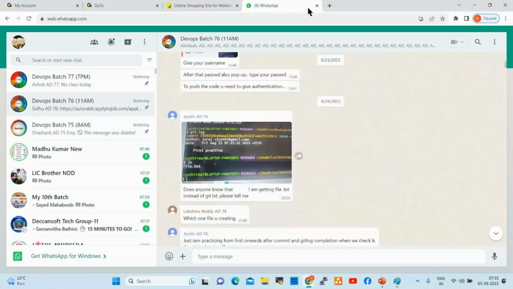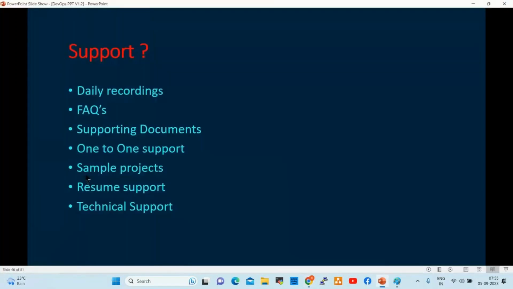Next one, sample resumes and sample projects will be provided here. Sample projects will be explained here, and a sample resume is also provided to you, along with resume support. I provide you sample resumes, and I prepare your resume, right? I give you technical support. Fine. So these are the supports we provide.